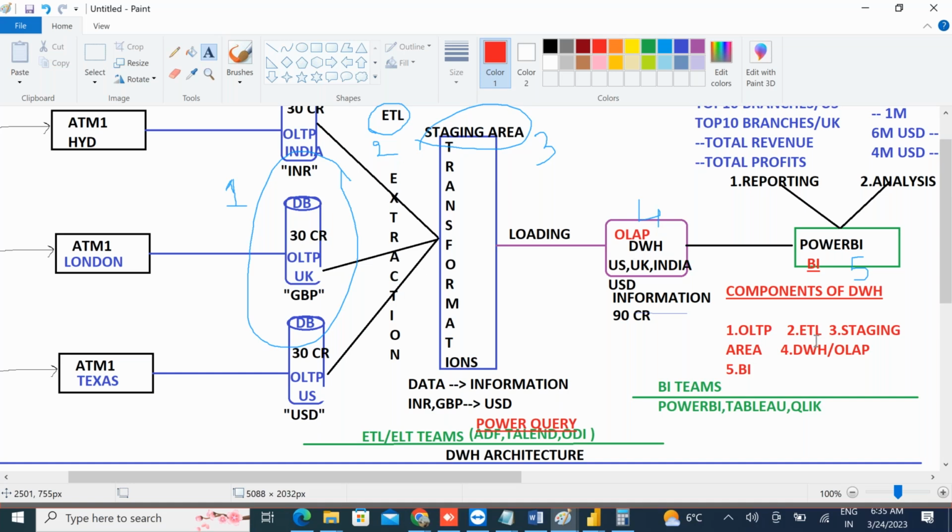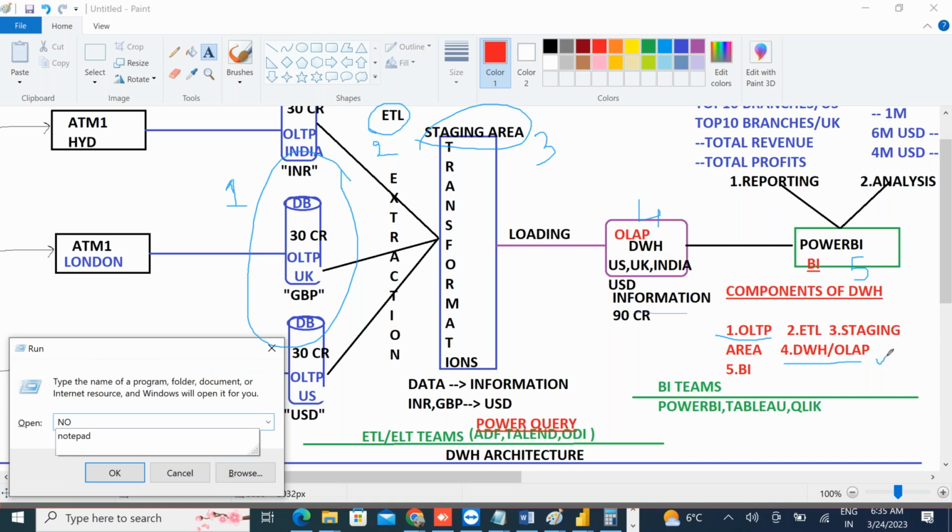And here also one very important interview question is the difference between OLTP and OLAP. What are the differences between the OLTP and the OLAP? This is one of the frequently asked interview questions. Now let's talk about that as well.